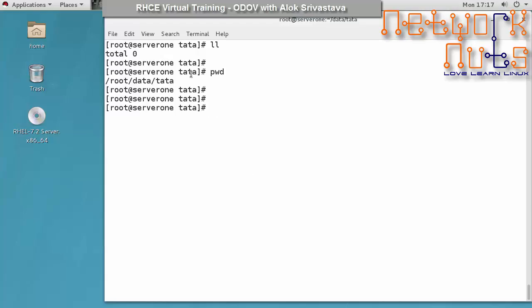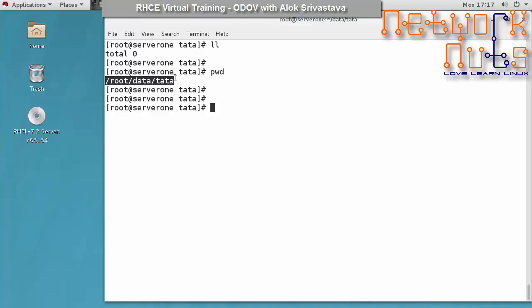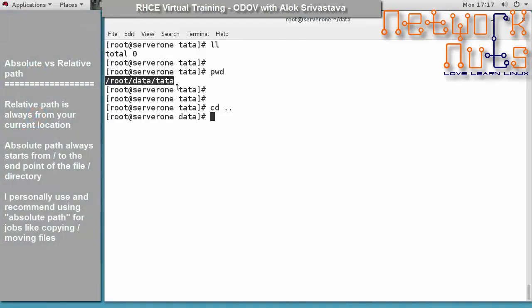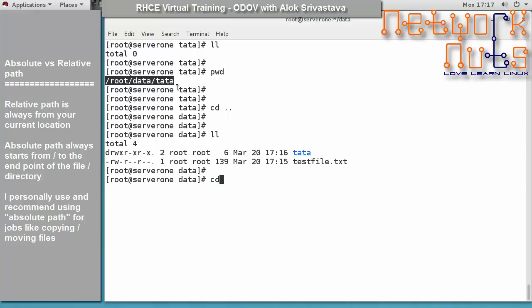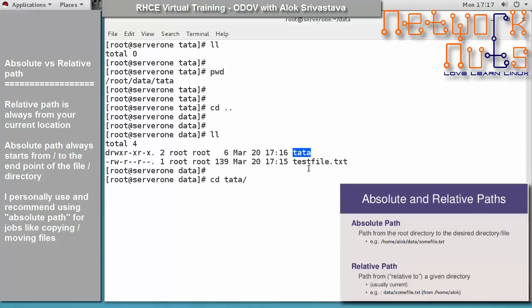When you give the pwd, whatever path is coming, we call it absolute path. And look, there are two ways I can go inside data. One is I can just write cd data. If I use this path from where I am currently, we call it relative path, relative to where you are. So it's the same, fine, I am here.